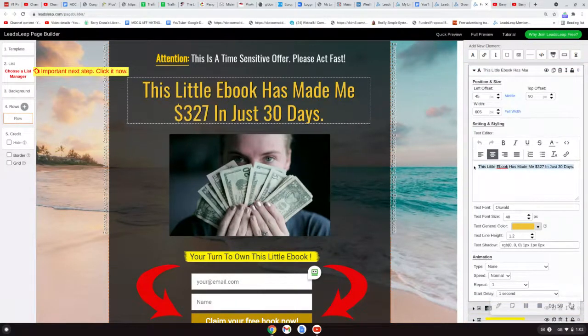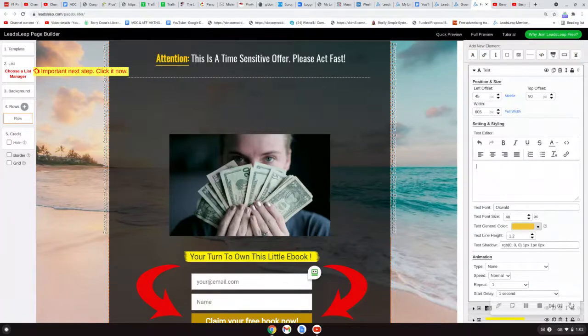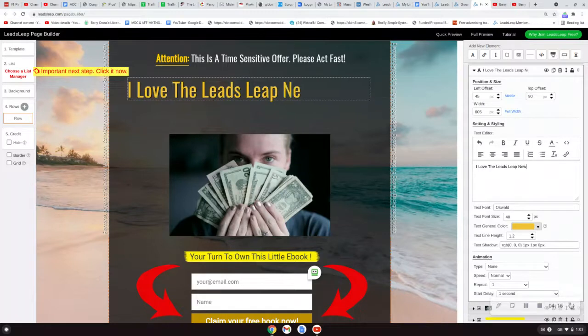On the right hand side, we'll just get rid of those words, and we can put in here something like I love the LeadsLeap new tutorials. Let's put that there, and I'll just show you here how very easy, very beginner friendly it is. I was a complete novice when I started doing all this, and we also give you share codes. Let's just change the color on that.